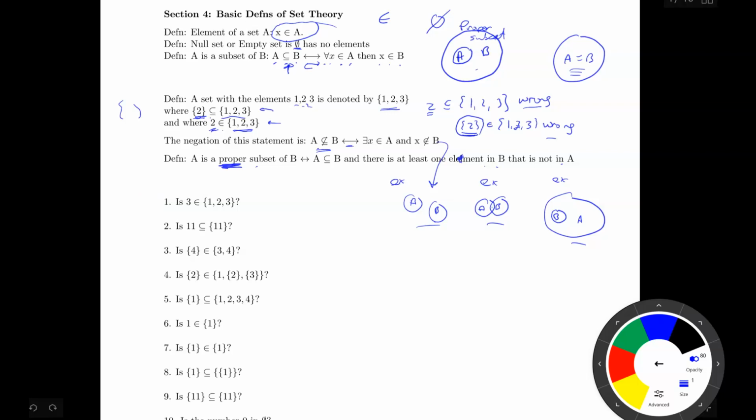So I want you to answer yes or no, because I didn't even say what the question was here. I'm just asking questions. Yes or no? Okay, all right. Is 3 an element in this set {1, 2, 3}? Yes. Is {11} a subset of the set that contains 11? No. 11 is an element of, right? 11 would be an element of the set that contains the number 11.